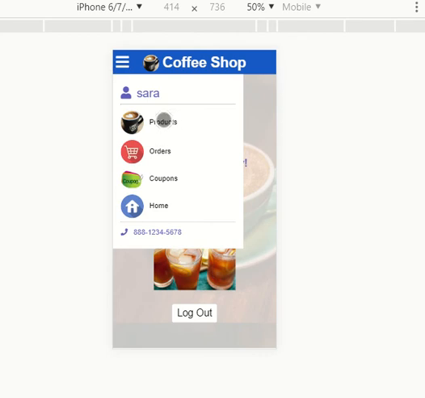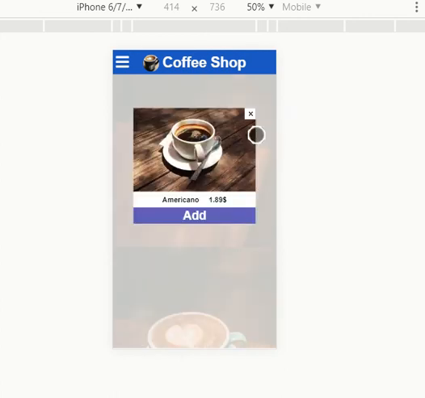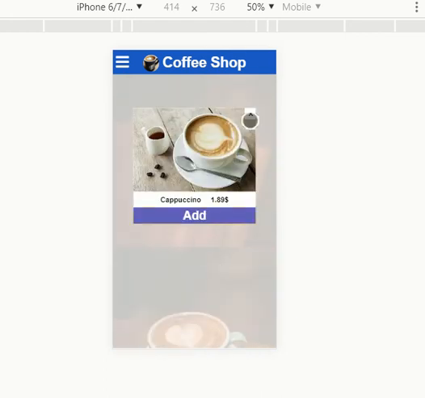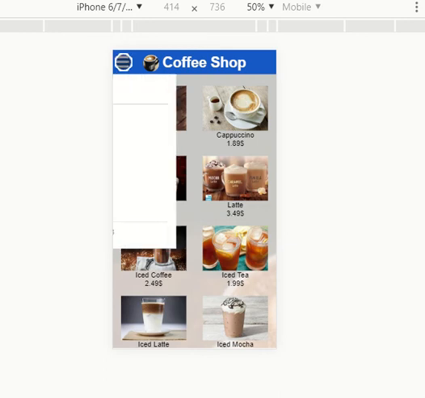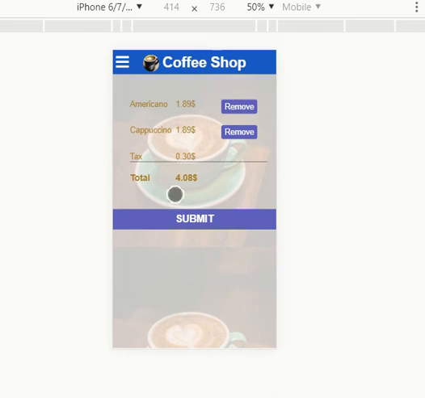So now let's say the products. Now I will receive all the data from the database and get this list. Let's order something at first. You can see I ordered one normal coffee, another one a cappuccino. So if I go to the order page, you can see everything has been calculated here.